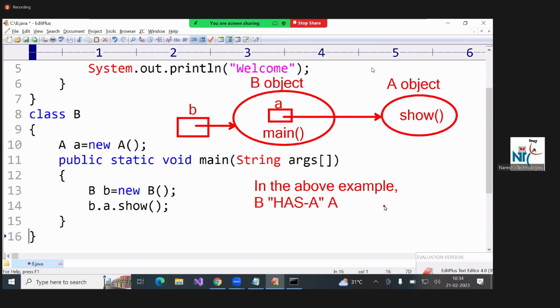Now, vehicle, car and wheel. Car and wheel, is a relation there? Yes. Which relation? Has a relationship. Car has a wheel. Can we see wheel? Can we see car? Here, in the has a relationship, can we see A object? Can we see B object? Both we can see, no? A object we can see, B object we can see. Like a car we can see, wheel also we can see.